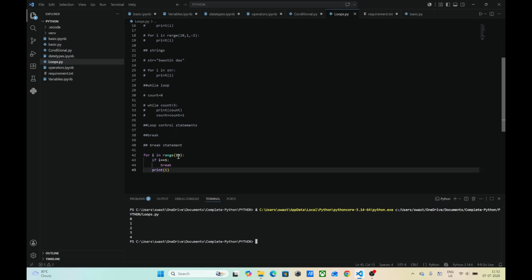for i in range 10. So range is from 0 to 10, but it starts from 0 and ends at 9. Now if i is equal to 5, when i becomes 5, it will break. At that time only the loop will break. It will break prematurely, meaning after that the loop will not continue. The loop will end there only.